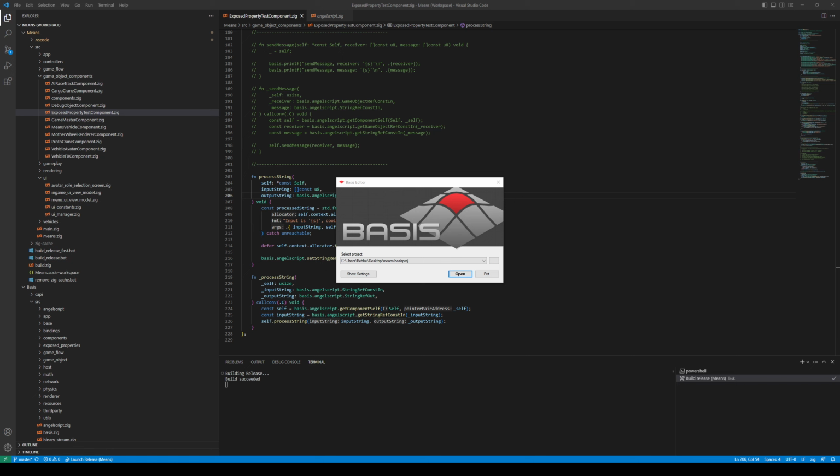Hey guys, welcome back. Last time we worked on the scripting layer of Basis, and we made it possible to add small pieces of functionality written in AngelScript to our GameObject components written in Zig. And the idea here is that you can add functionality to the data side of the game. You don't have to hard code all the logic into the game itself. Rather, you can put some of that in the data.